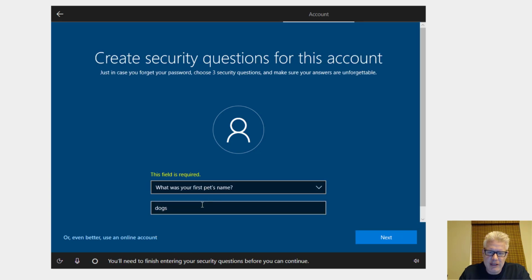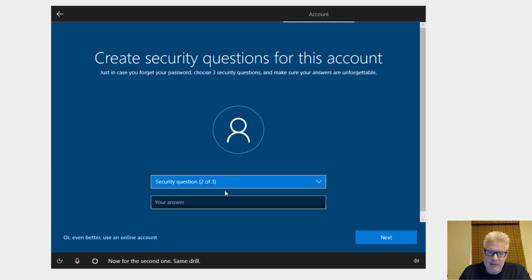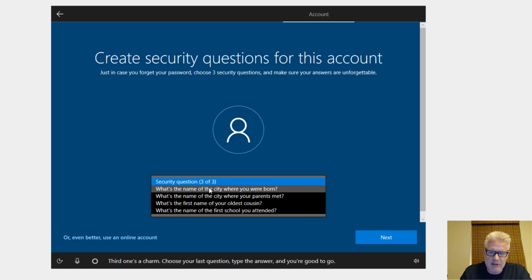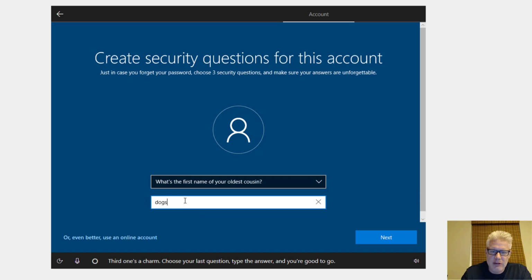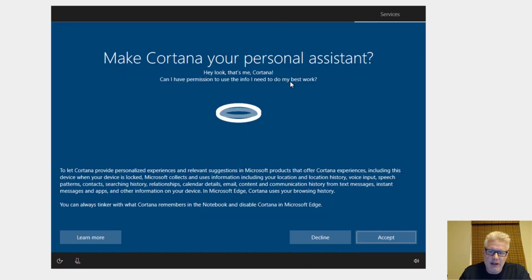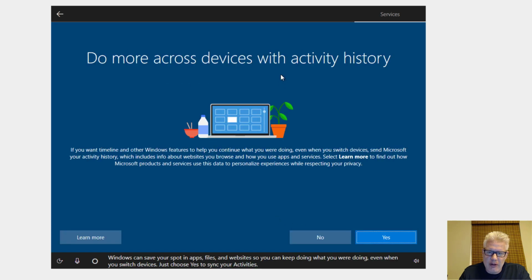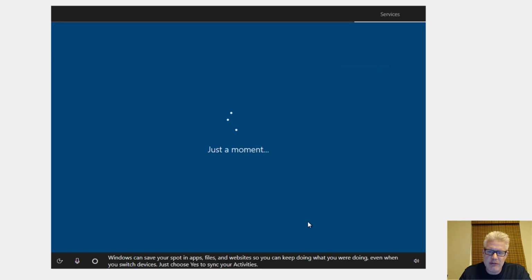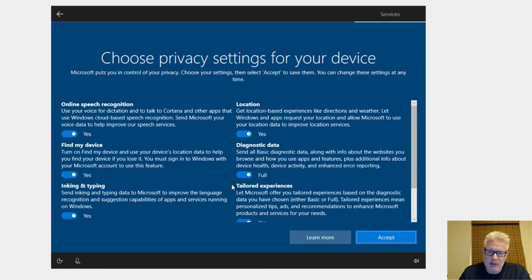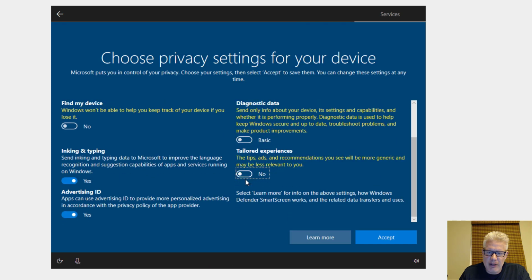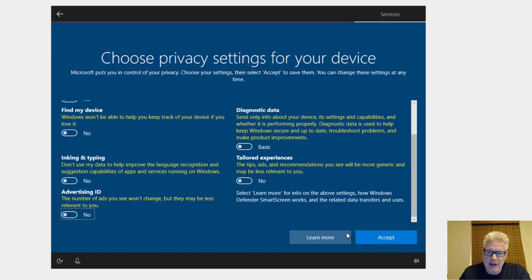This is a pet's first name. Dogs. Question two, childhood nickname, dogs. And question three, doesn't really matter. We're just going to answer them all the same, dogs. All right. No, we don't want to use Cortana. Decline that. Do more across devices with activity history. Nope. Choose privacy settings. So I'm going to turn all these things off. You can turn these back on later if you want to, but I don't like having stuff on that's not necessary.